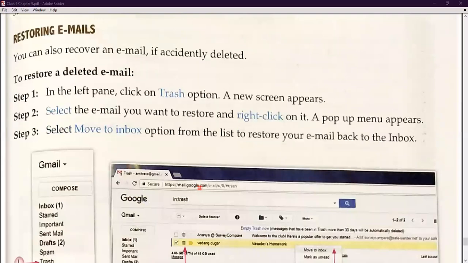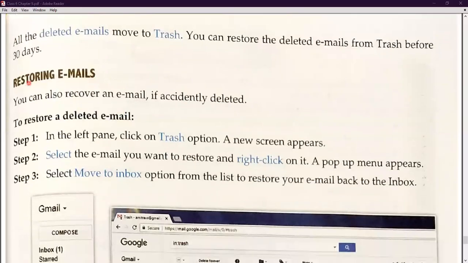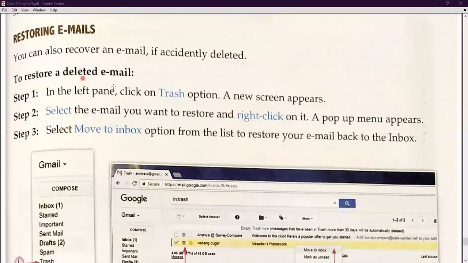Now, the next topic is restoring email. Once you have accidentally deleted your mail, it will go to the trash box. From that trash folder, you can restore your accidentally deleted mail up to 30 days only. So the question can come: how many days does mail stay in the trash folder? It stays only 30 days. So how can we restore a deleted email?